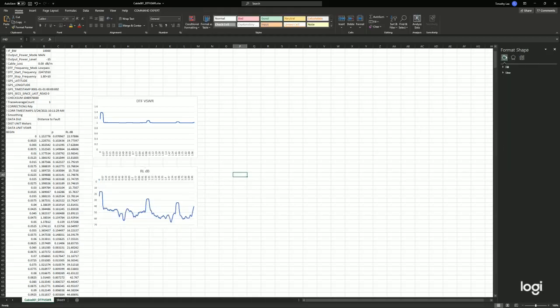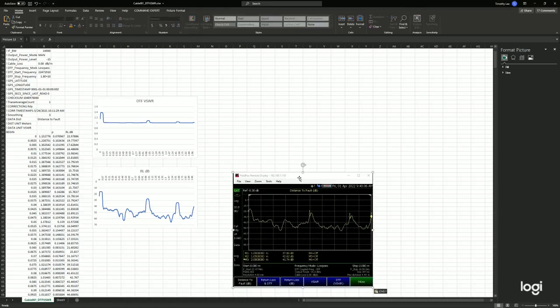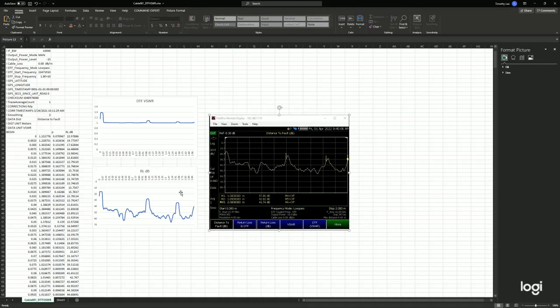Okay, so I'm going to show you how it looks in FieldFox when we do return loss in dB. And to me, it looks quite identical between the return loss in dB that we converted and also the return loss that we measured from FieldFox in CAT mode.